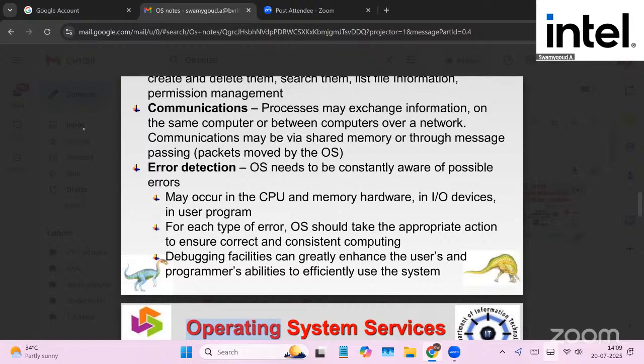So this is one of the services provided by the operating system, as file operations. Next one, communication. When a user requests by clicking on that print button, it means that I want to take this printout. That command, that request should be transferred to the respective device.